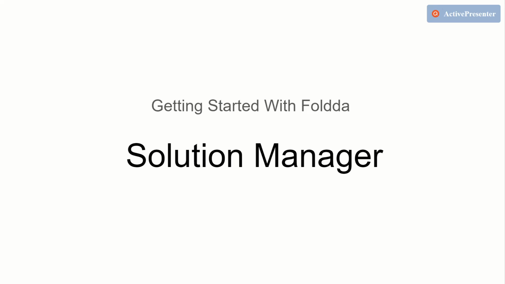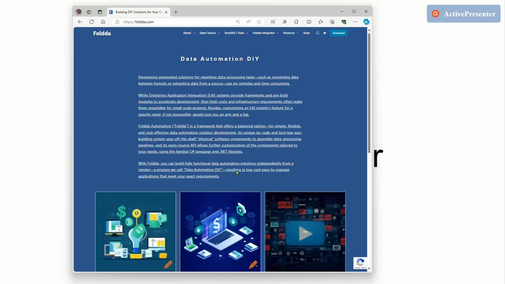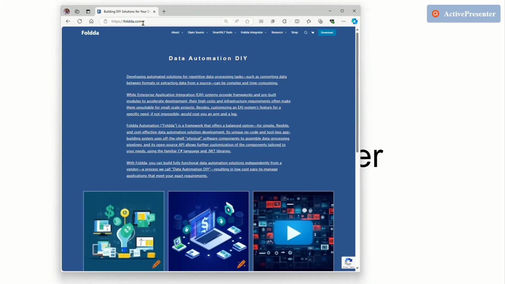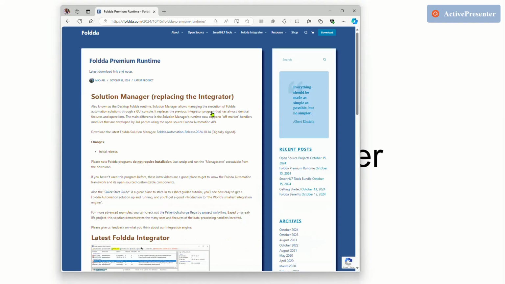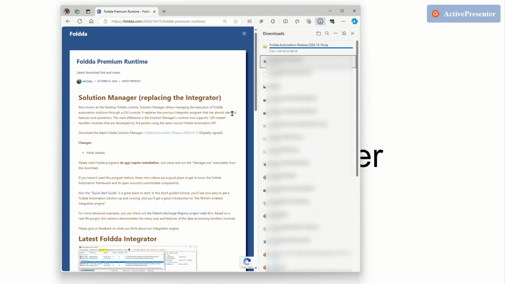The first thing to do is to download the software. Just go to the Foldda website, foldda.com, go to the download button and click on the Foldda Premium Runtime, and here is the link of the latest version of Foldda runtimes, which includes the Solution Manager we're going to use today. So click on it. It starts the download and should finish very soon.